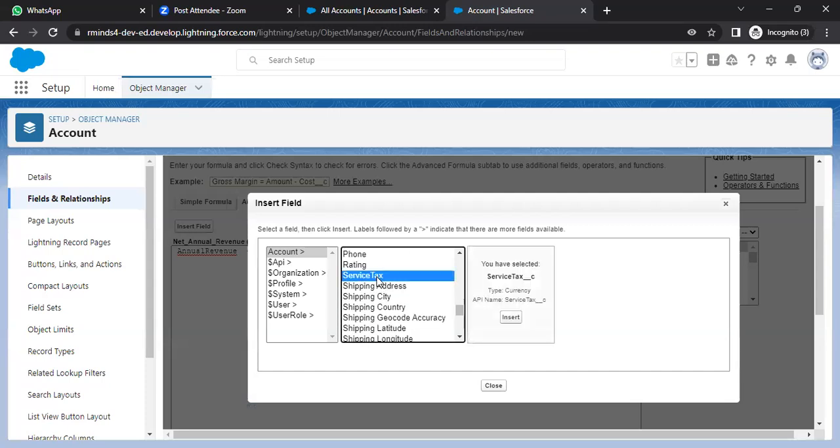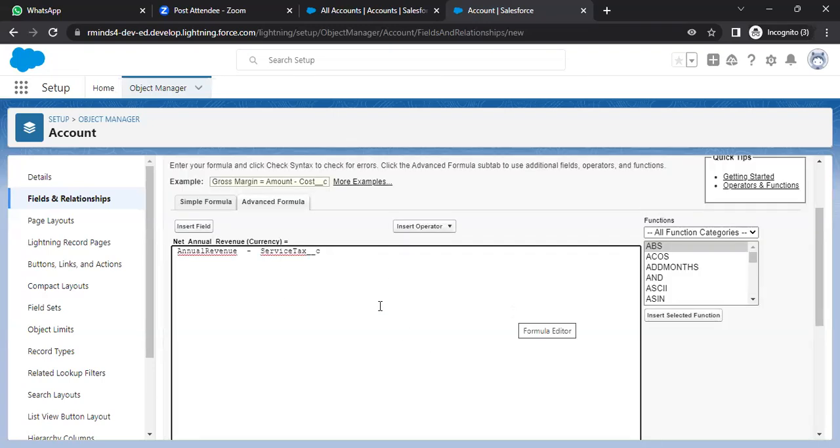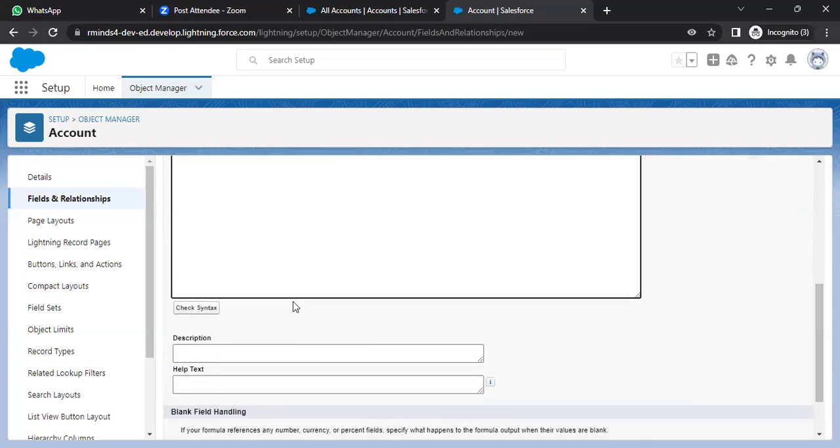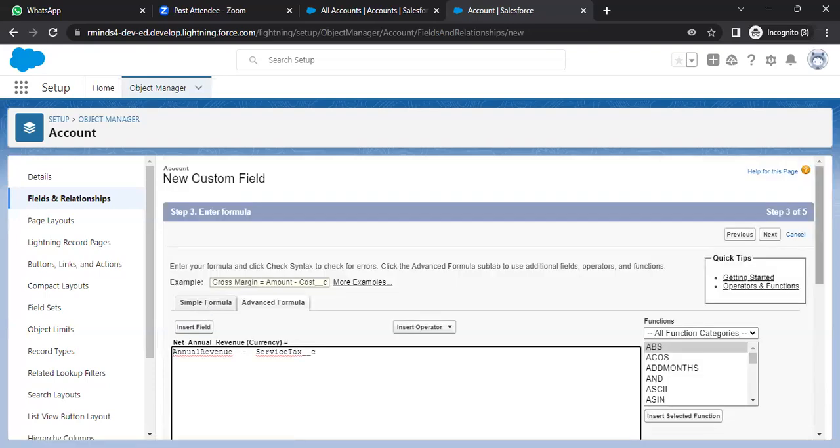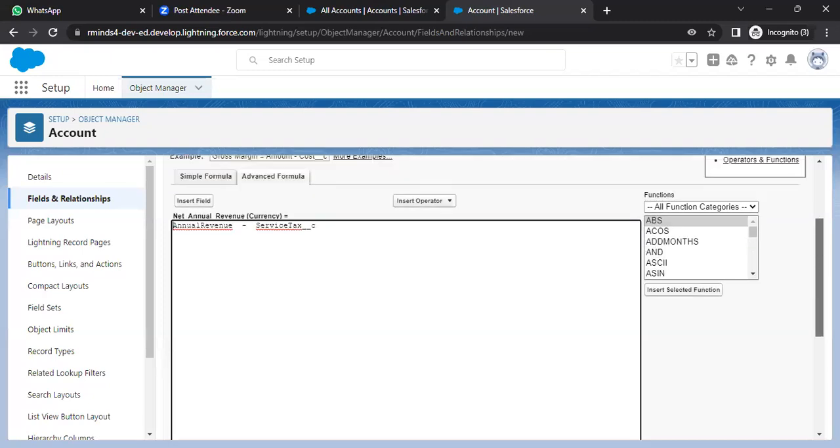Right. So this is our formula field. Insert. Here it's going to take the API name. If you observe, service tax underscore underscore C, that's the API name for the service tax formula field which we have created. So this is our formula. Let's check the syntax. It should be good. Yeah, it's good.